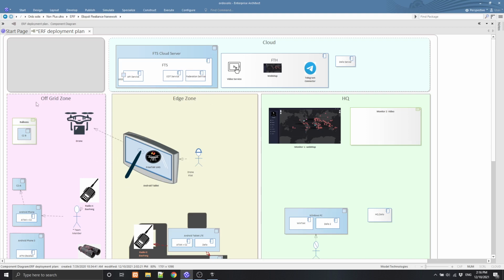Starting with the off-grid zone. The off-grid zone is where we have no internet at all, and we need to solve this problem. We have the edge zone, which is at the edge between the off-grid zone and the regular house or situation in which you have full-speed internet, and that is what we call HQ, and that is where we will place our command and control.